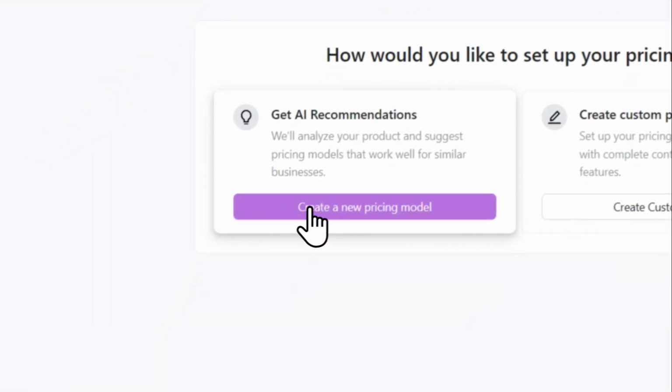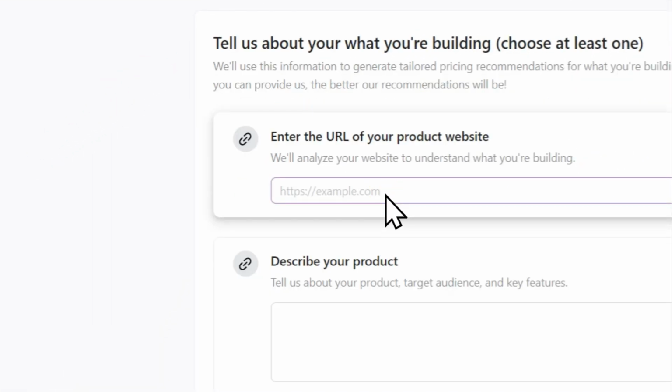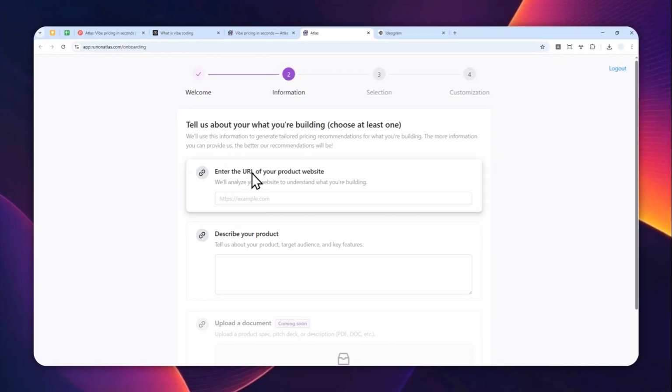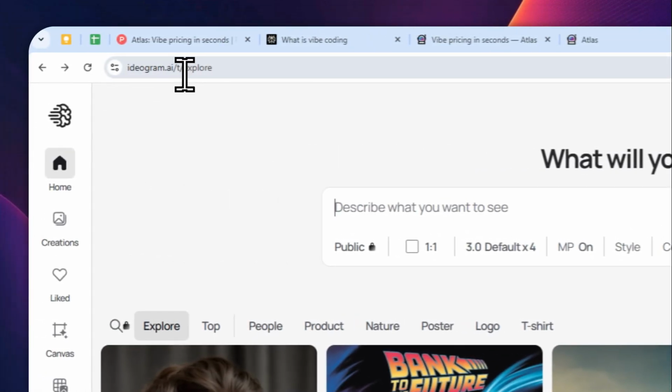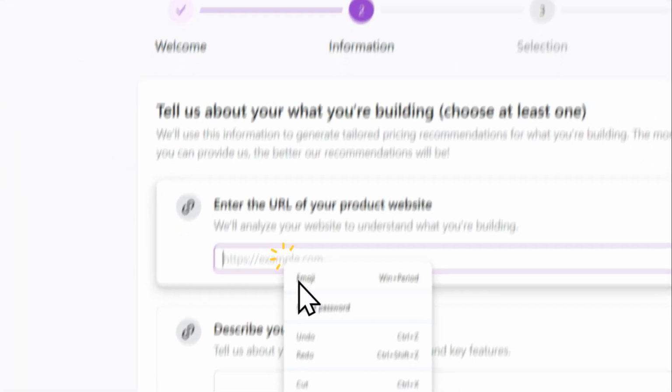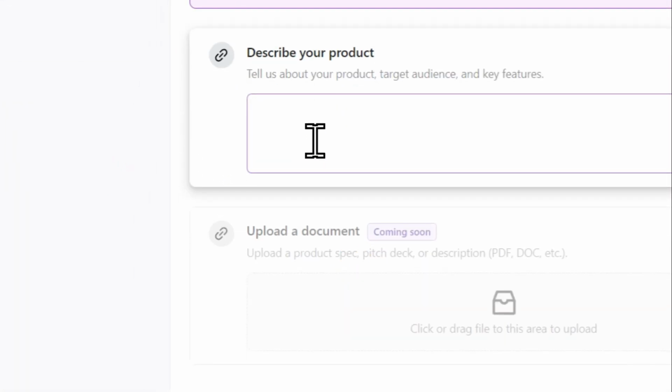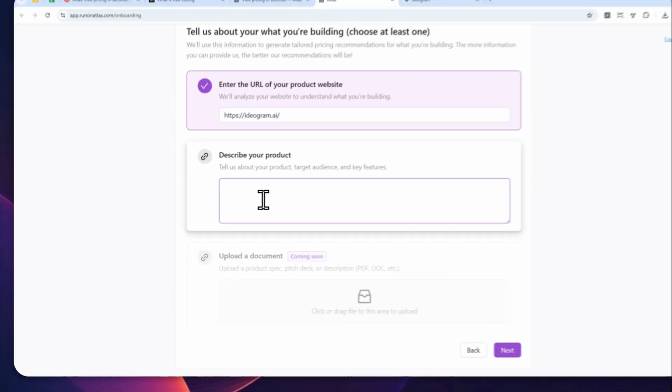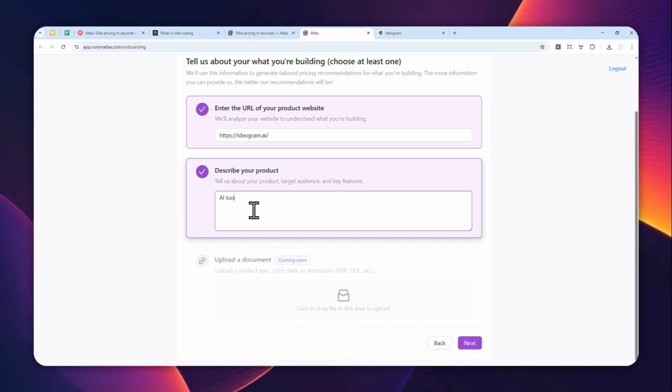So I'm going to click this option, create a new pricing model, and then I need to enter the URL of the product or website. I'm going to just copy the URL of ideogram.ai and paste that right here. The description is going to be, I guess, an AI tool for creating images. That's the simplest description of Ideogram. Unfortunately, there is no upload document feature. It's still a work in progress, I guess. So let's just click next.